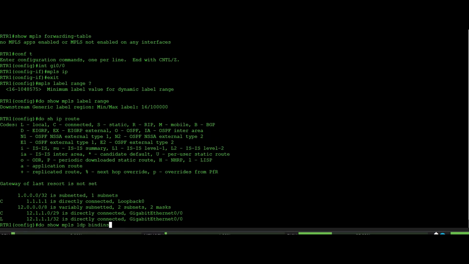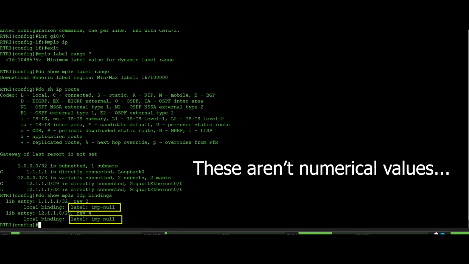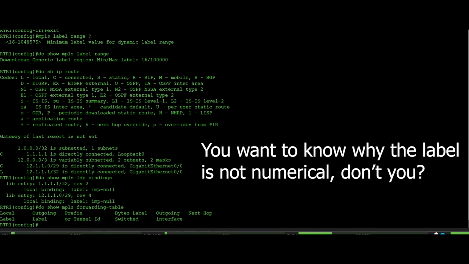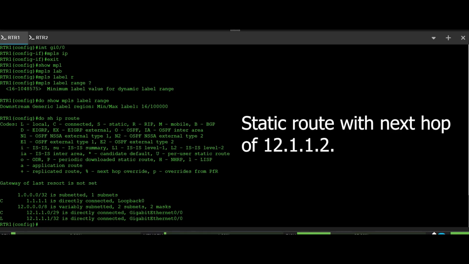The LDP binding table is now populated. The forwarding table remains empty, but we are going to change that. I'm certain you have a specific question, and I promise I will answer it shortly. Create a static route for the network of your choice and point it at the next hop 12.1.1.2.